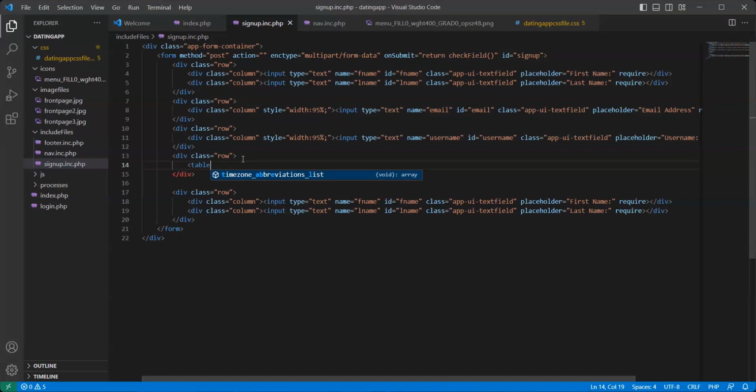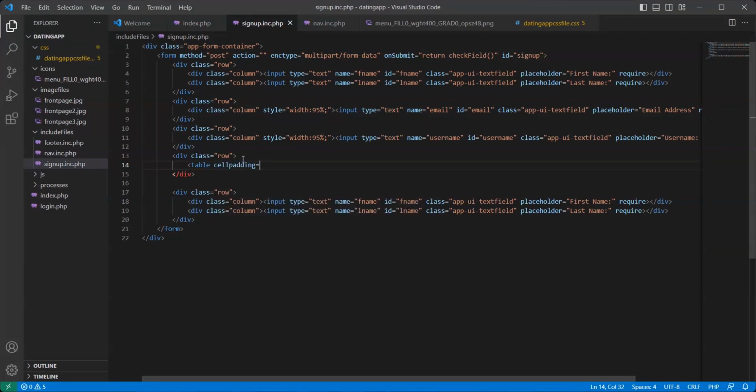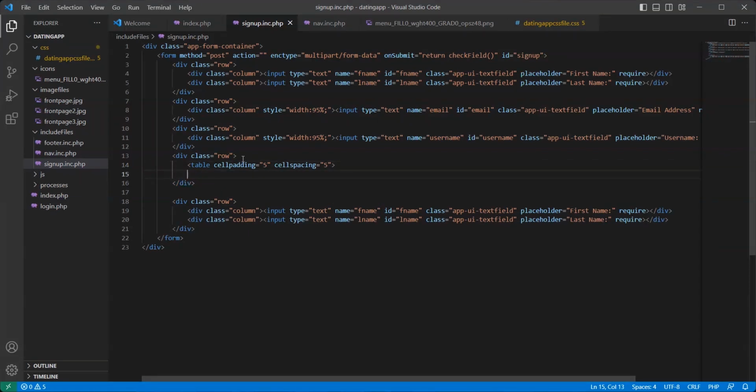So table, then we are going for the attribute called cellpadding, and that, let's say 5, and then cellspacing. These are table attributes, and let's say 5. Okay, 5 is okay. Then let's close the table tag. All right.